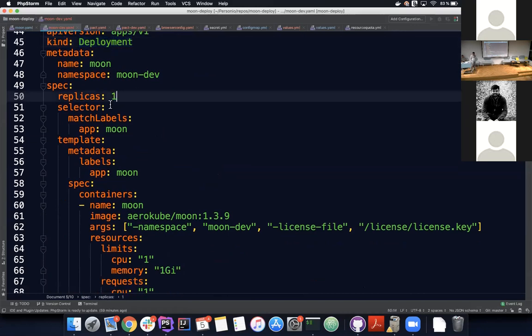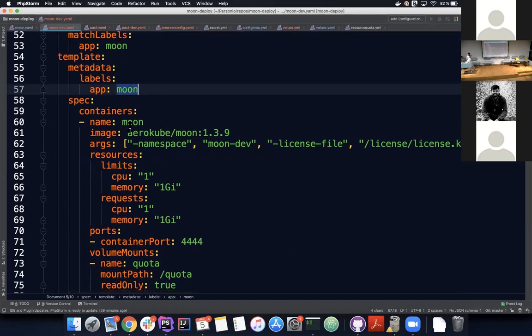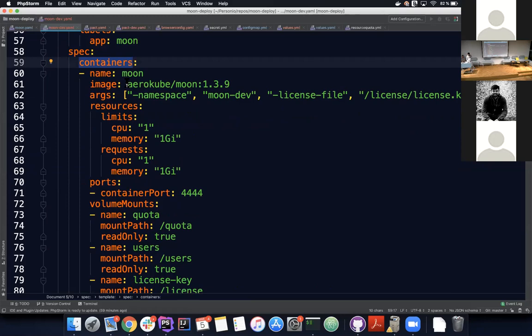If you make it 2, then you will have 2 instances of these containers running. And here you can give the labels and app name for the deployment, and here I have selected Moon. Inside the spec, you can define the different containers that you want to use. So the first container that I am creating is Moon, and it's pulling the image from the public Docker Hub, aerokube/moon. And these are some of the arguments that are passed while Moon is started.